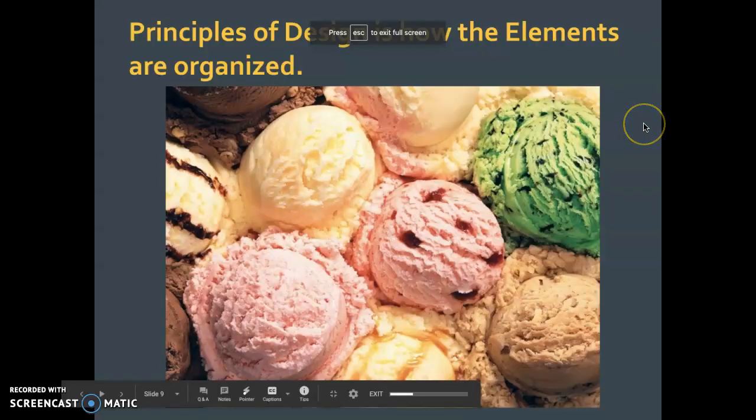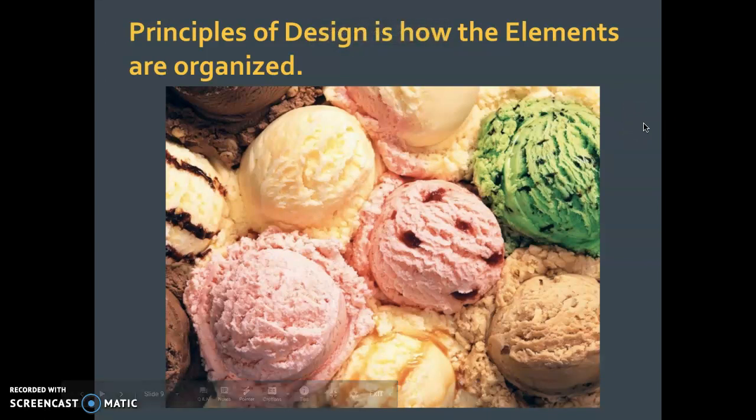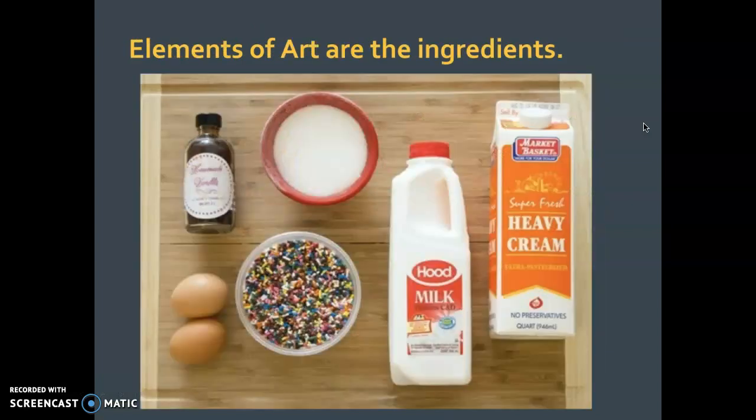Okay, welcome to a presentation about the principles of design. This is going to build off of what you learned in the last video about the elements of art. As a reminder, the elements of art is the idea that elements are like ingredients. You can make foods with lots of different ingredients, and you can make art with our different elements.